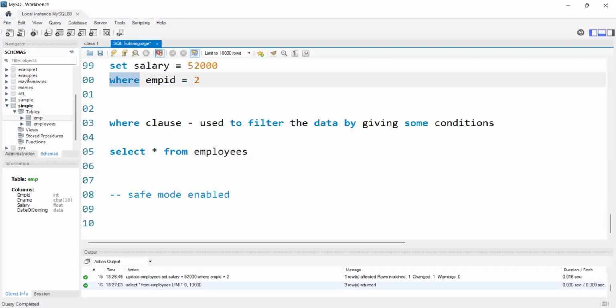Because MySQL planned it in such a way that they are alerting and reminding you that you are using the update command or delete command, so just be careful. That is the concept here. Let me show you quickly where we have this safe mode option.